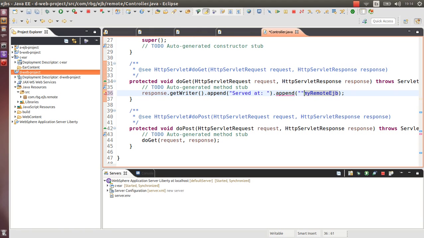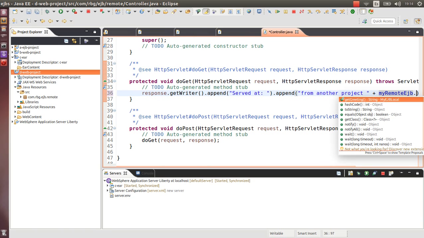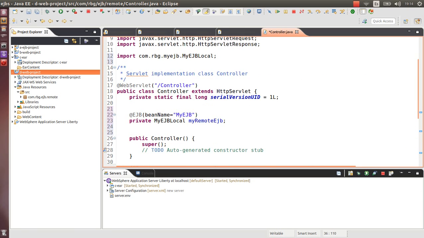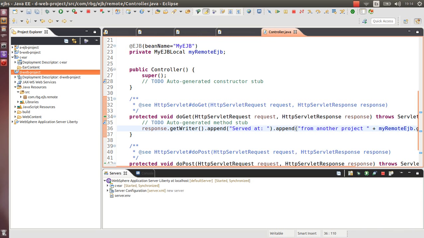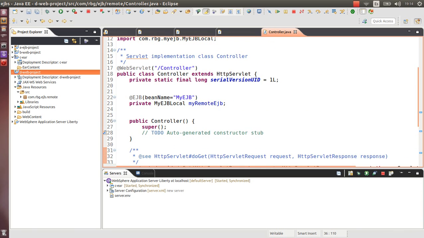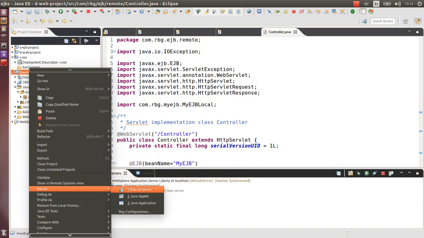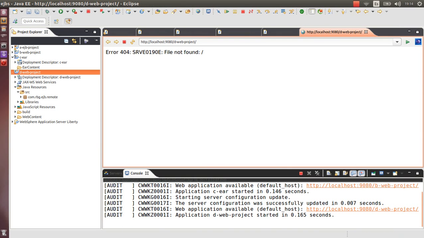And let me create a new message from another project. I spent around 4 hours trying to do this, and it was surprising for me that this approach works properly. Okay, that's okay. Controller.